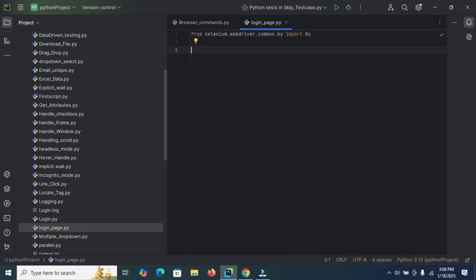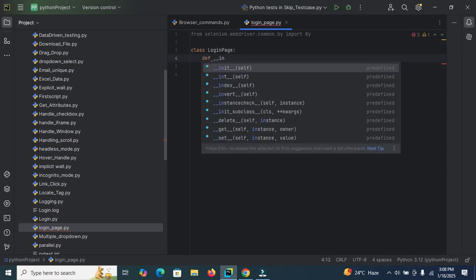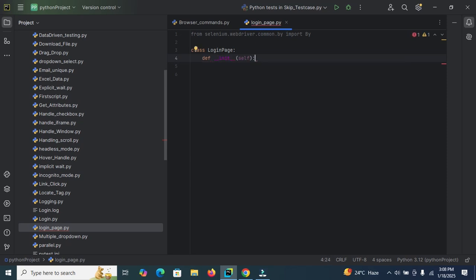Now, class, and then enter the class name LoginPage. First, here we need to define the locator. Create a function, def underscore init underscore, with self and then driver. Now, first we define the locator here.